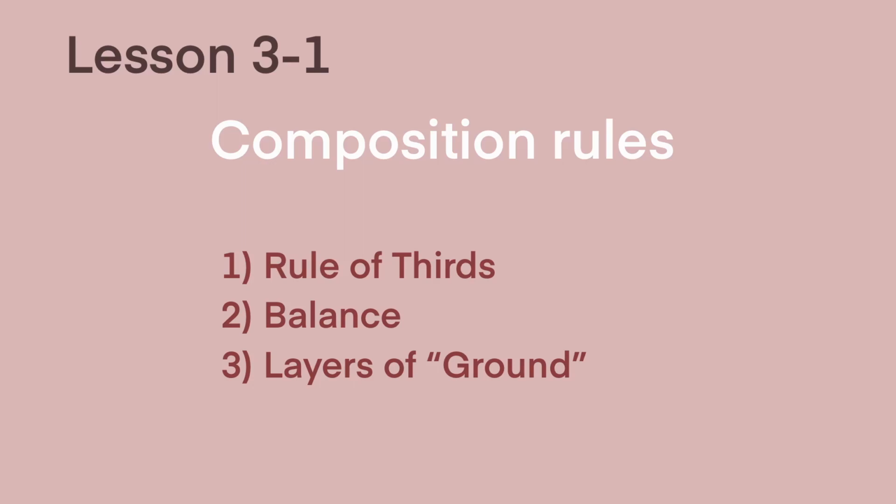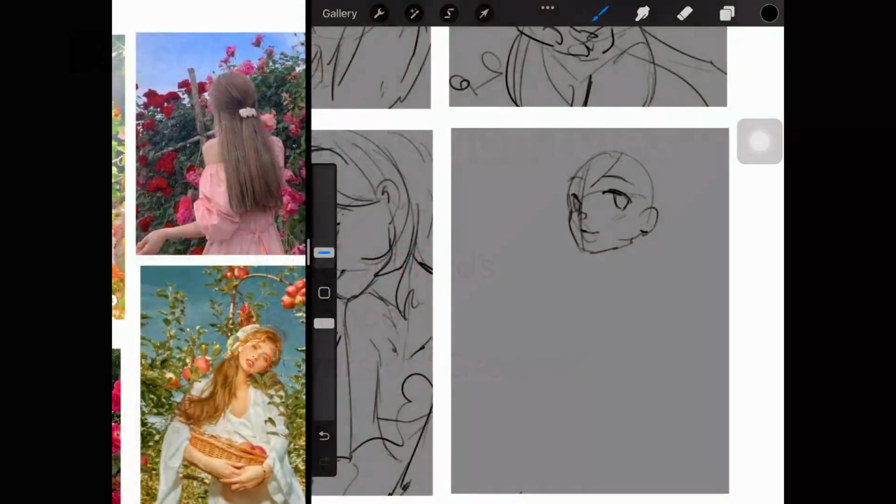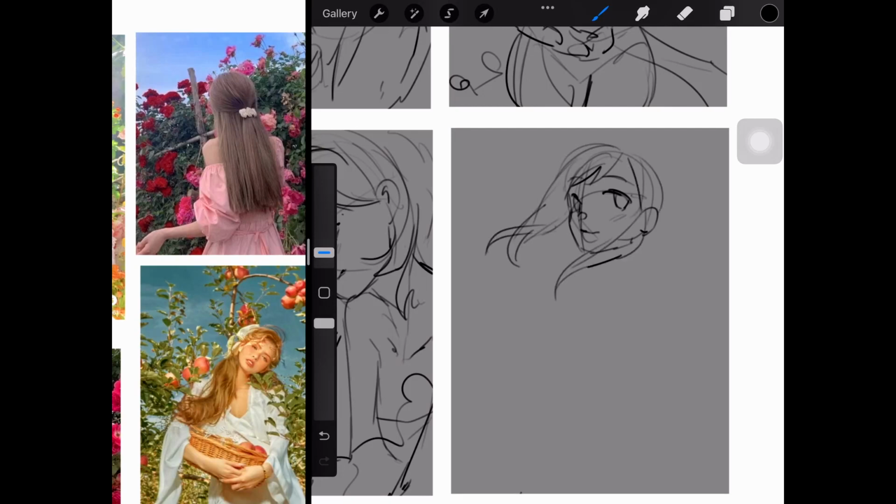In this lesson, we learned about some basic composition rules and how to use them to create a nice scene. In the next lesson, we will try to apply these concepts and use references to come up with thumbnail sketches.